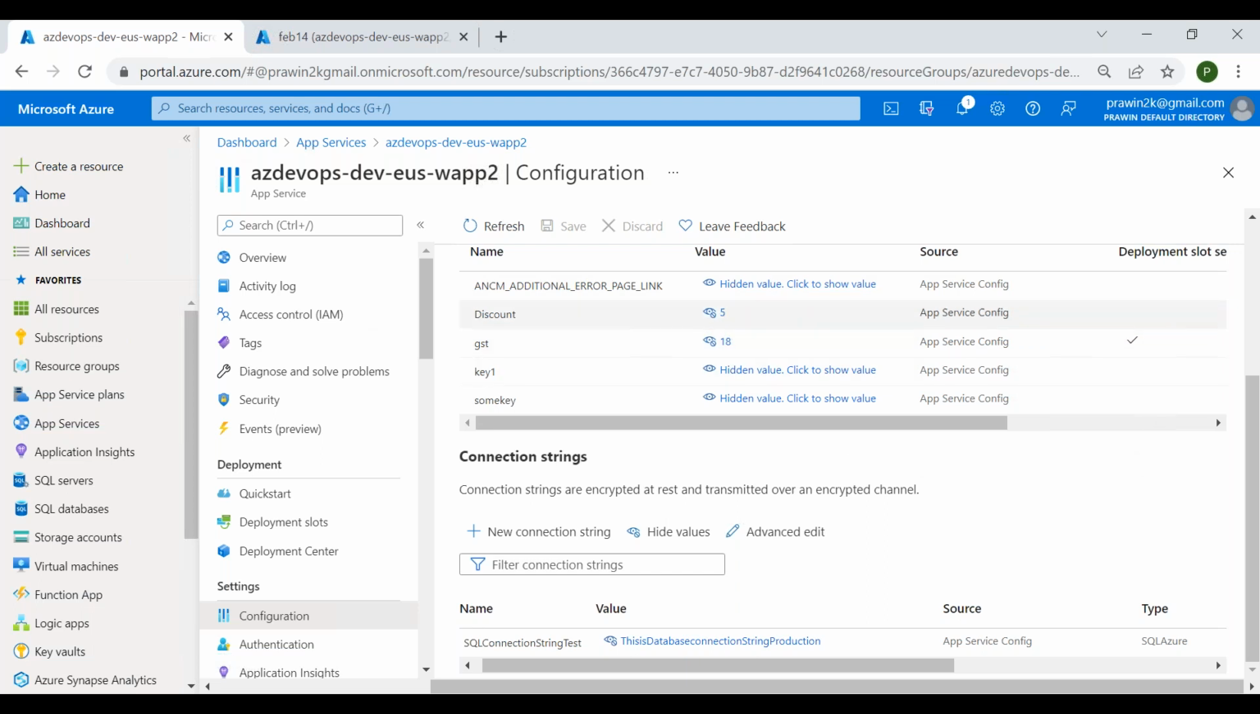Exactly. But this is not dedicated to this. If you are swapping this with some other slot, this value goes to that slot and that value comes to this slot. Okay. So now let's do a swap.